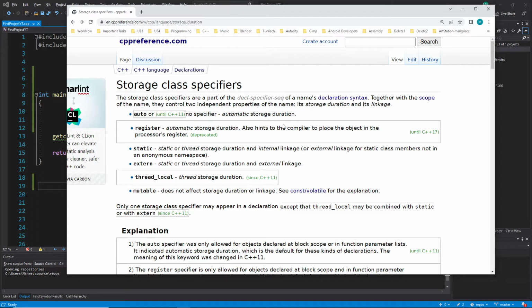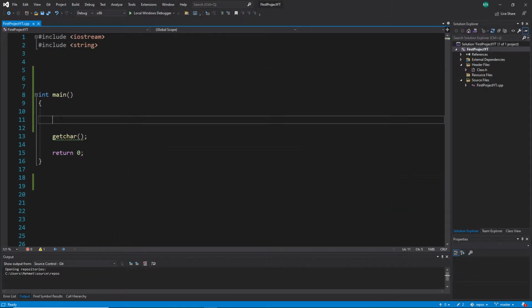So first of all, what are specifiers? Specifiers are just information about the variable. For example, we have here the declaration specifier sequence. Decl means declaration. What a declaration is, we know, for example, a variable declaration. Let's make one first, and then the specifiers are added in front of this declaration to specify the name. I make an example here first.